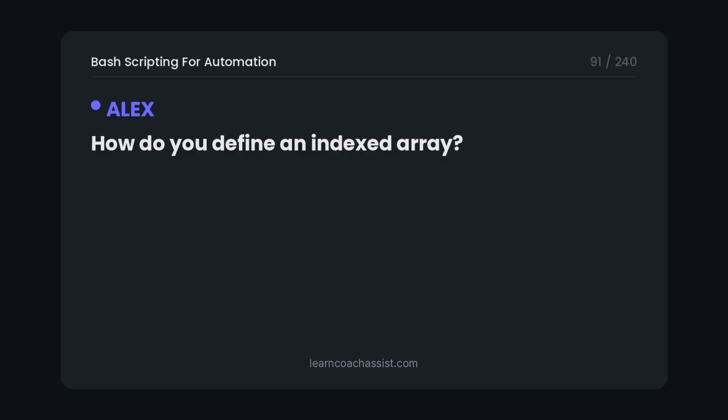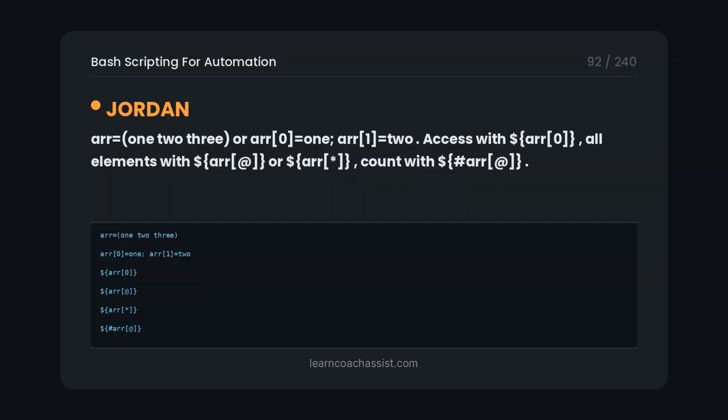How do you define an indexed array? ARR sadface 1 2 3, or ARR 0 equals 1, ARR 1 equals 2. Access with $ARR 0, all elements with $ARR at, or $ARR asterisk, count with $ARR at.